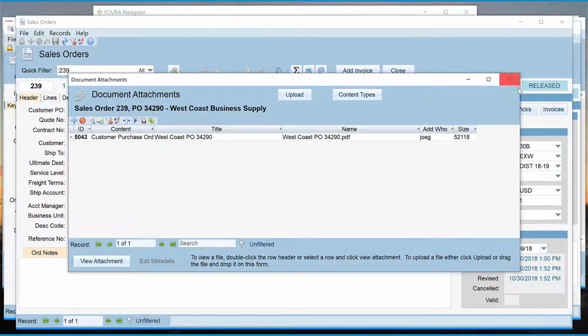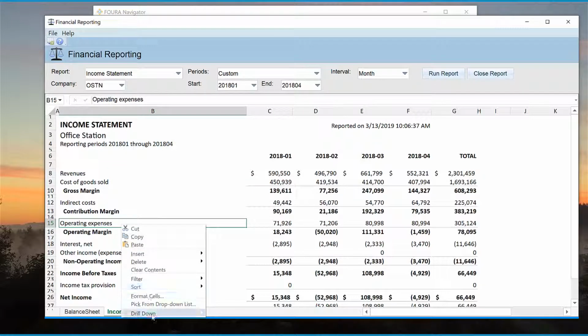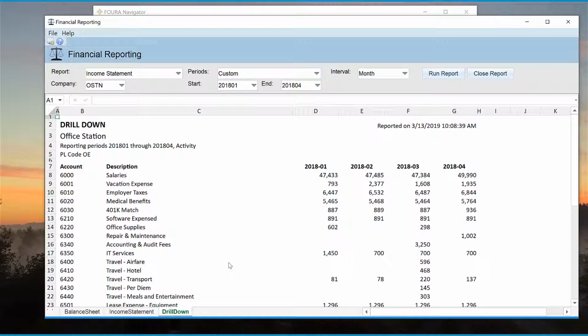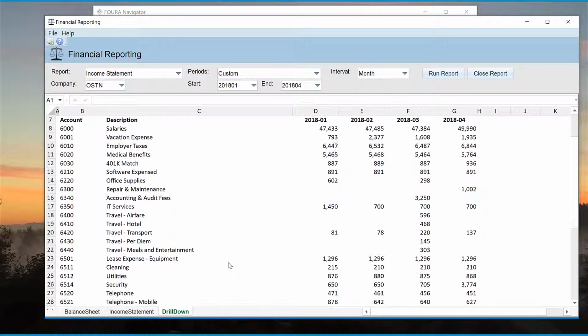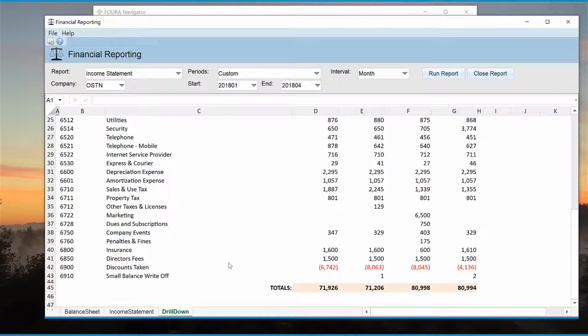Now that we're back on the financial reporting form, let's go back to the income statement report where we can drill down and get more details on an expense line. Place the cursor on the operating expense row header, right-click, then drill down by account. We now see that our drill down sheet has been populated with all the amounts for this financial statement line by account and period. Let's drill down to account 6850 director's fees to see what we're paying.